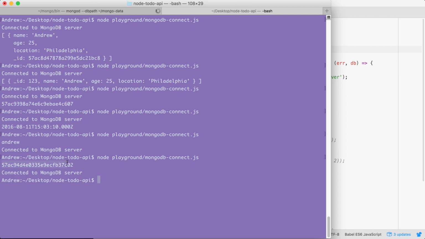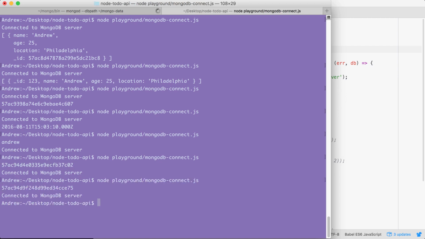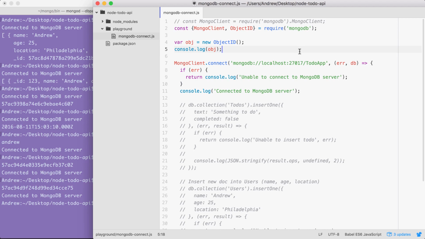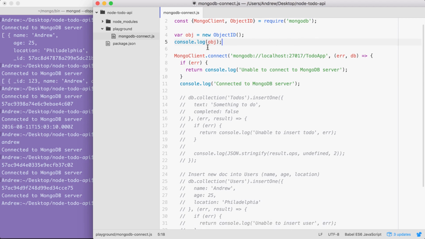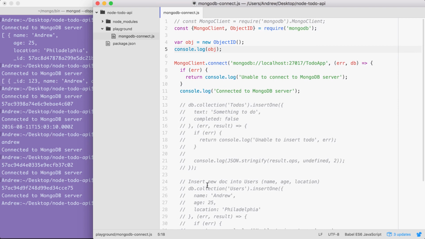We get an object ID looking thing. If I rerun it again, what do we get? We get a new one. They are both unique. Using this technique, we can incorporate object IDs anywhere we like. We could even generate our own, setting them as the _id property for our documents, though I find it much easier to let MongoDB handle that heavy lifting for us.